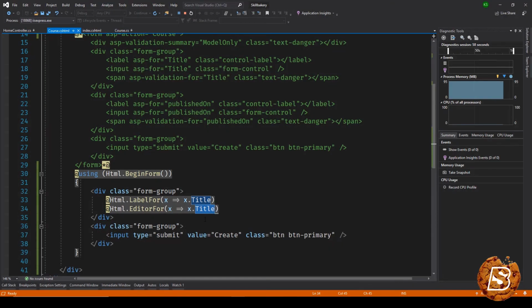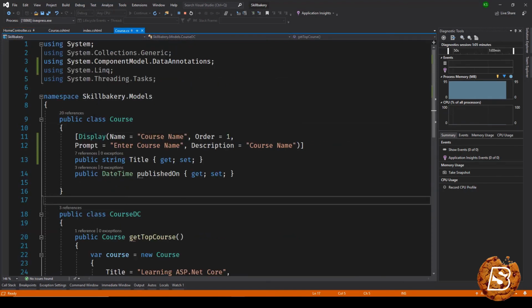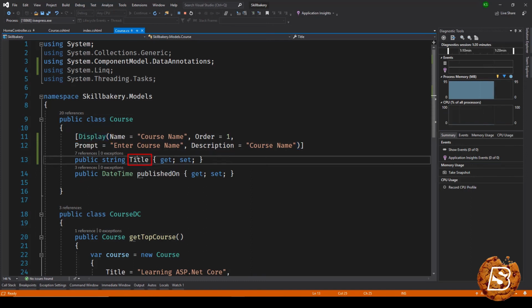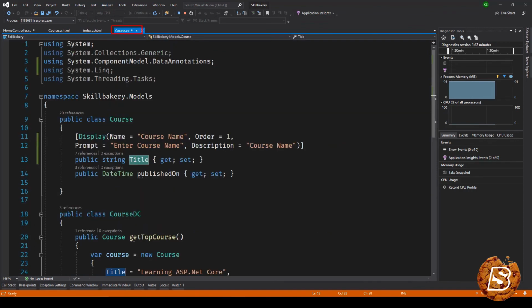And to do that, all you need to do is go to the course model, and you'll notice we are making use of data annotations. So System.ComponentModel.DataAnnotations is the namespace, and here you'll find that DisplayName as course name, prompt enter course name, description course name. So these are the things that we have assigned to this attribute title, and that is the reason why when we are saying LabelFor x.Title, it is getting that title label from the course model title attribute, course name.